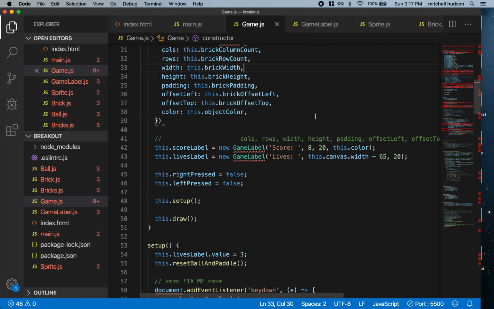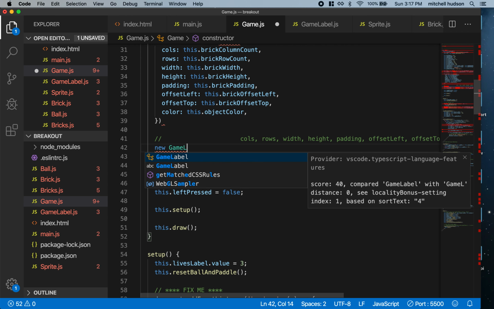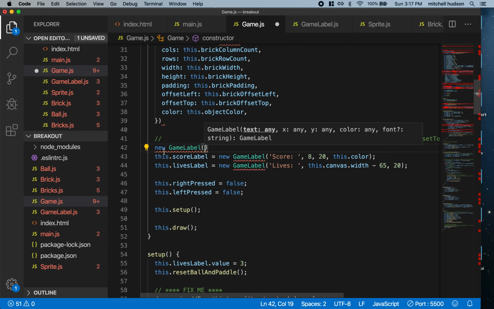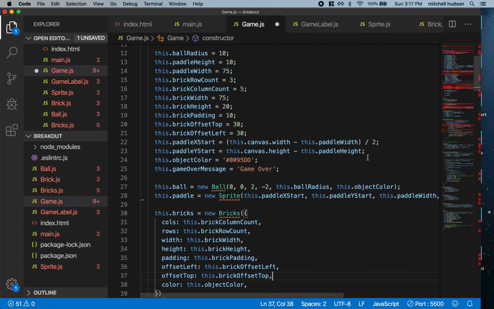No, so something's wrong. Well, I'll leave that for you guys to solve, but essentially our game label right here, like, let's try this, right? If I say new game label and I hit return, you can see VS Code is hinting me the parameters for game label. So it takes text, X, Y, color, and then font, right? So it should be string, X, Y, color, and then the font would be another parameter. So this dot color, I must have made a mistake, and that doesn't exist, right?